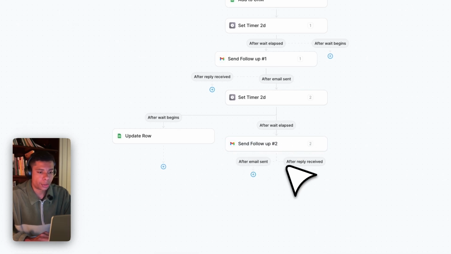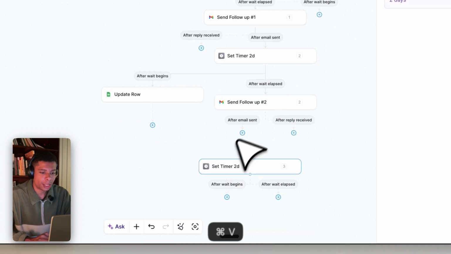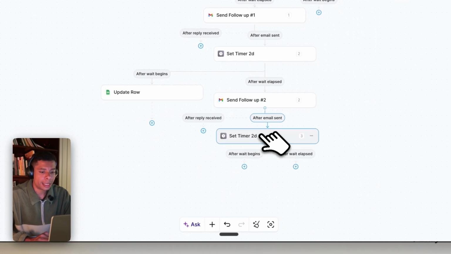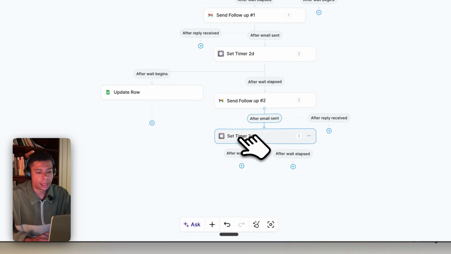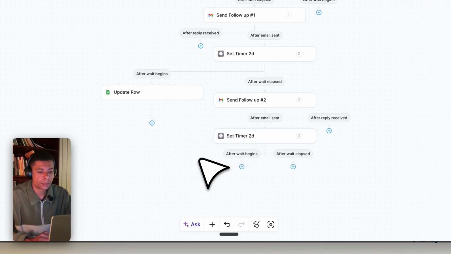Once we send out follow-up number 2, we want another timer, right? So I'm going to copy and paste the timer right here. And by the way, you can copy and paste these steps by selecting one of them and then hitting Command C and Command V. Awesome.